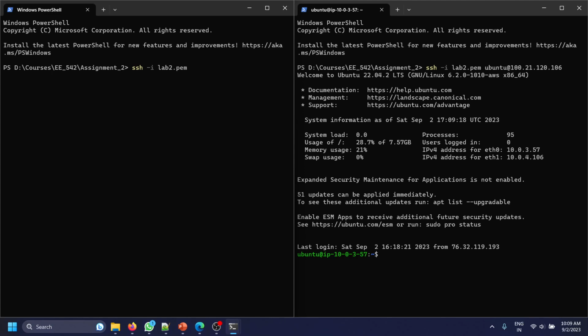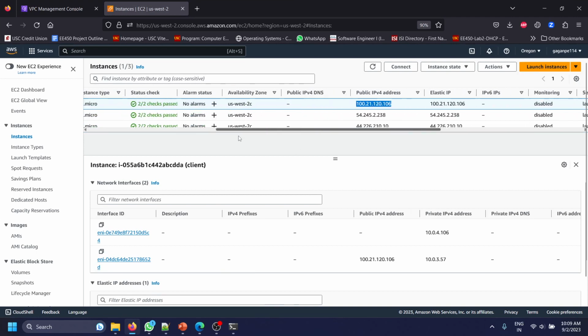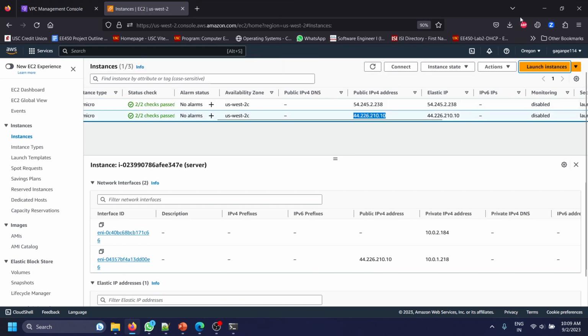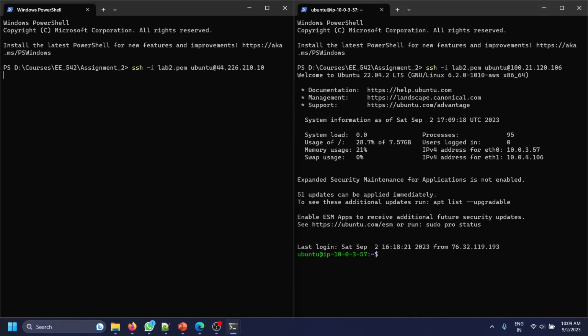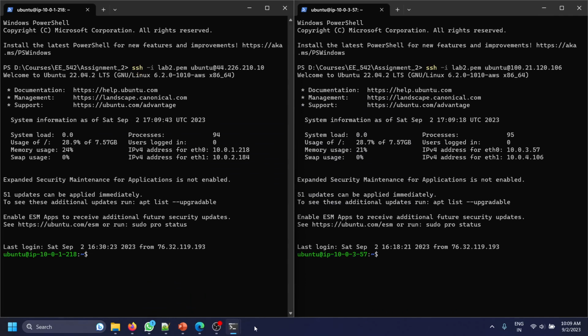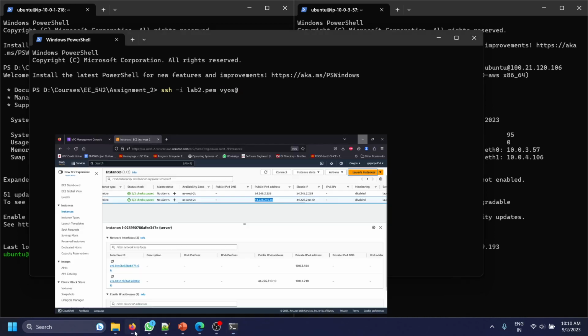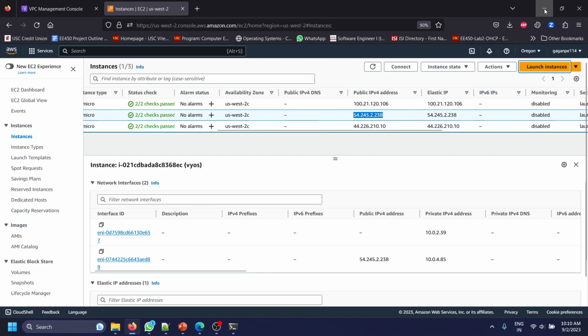I do the same for the server, and also for the router. So for the router, the username is based on the OS which is being used. So for the router, it's VYOS, and the public IP address related to it is this.